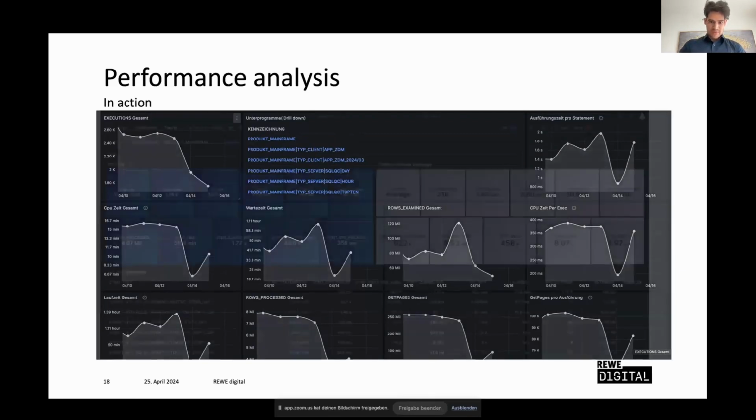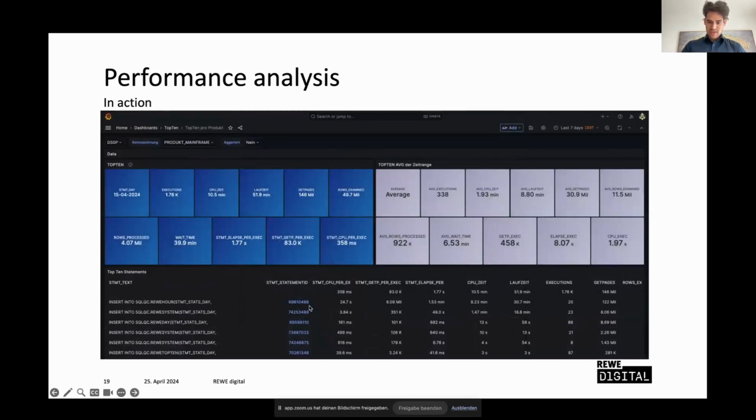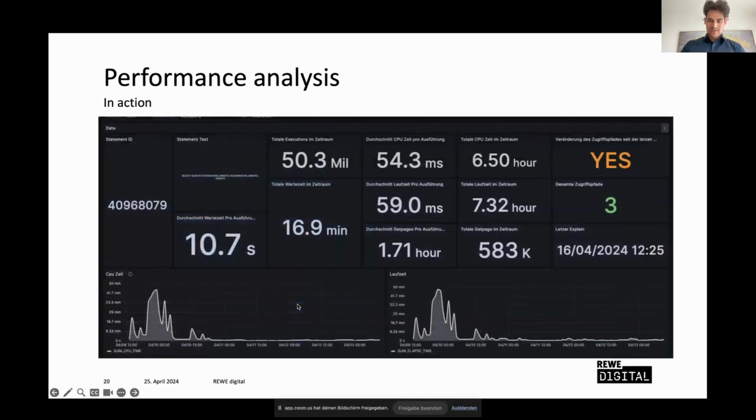But let's go back to the main points. You can see the statement ID. It's colored in blue, and it's a hyperlink. You can click on it, and you go to another dashboard. In this dashboard, you get extremely detailed information about the statement, what it does in 1 hour, and how it performs in 1 hour. So if you click on the statement ID here, you get this overview. And this is a very interesting overview because you can see all the metrics, all the information you need to see the trends, the performance, the bottlenecks.